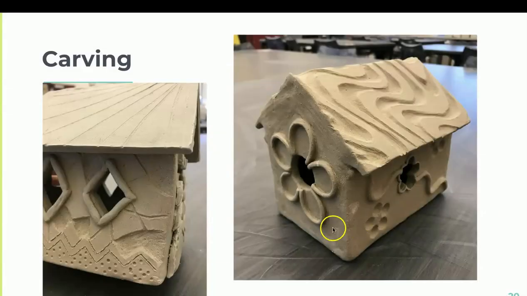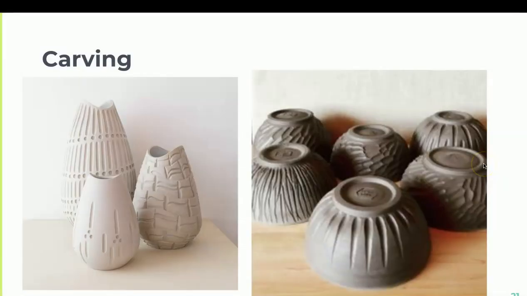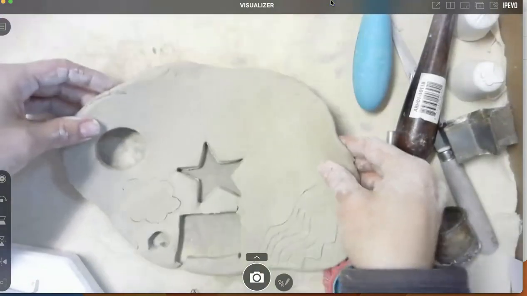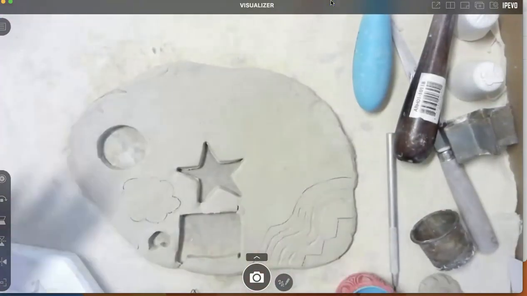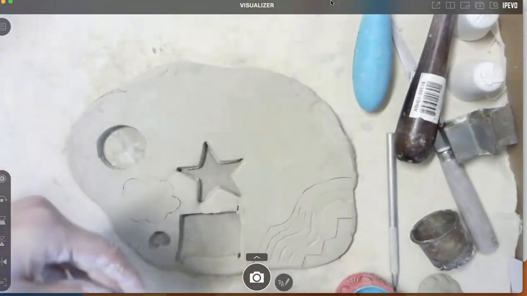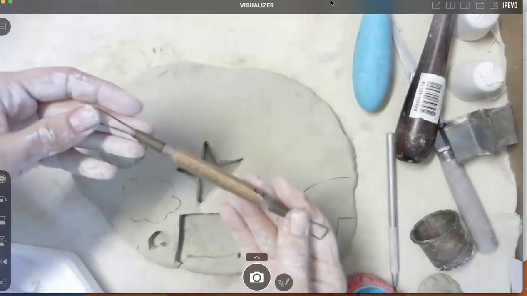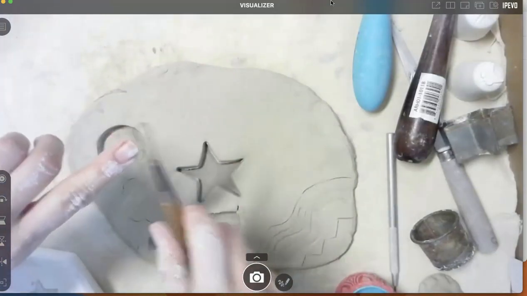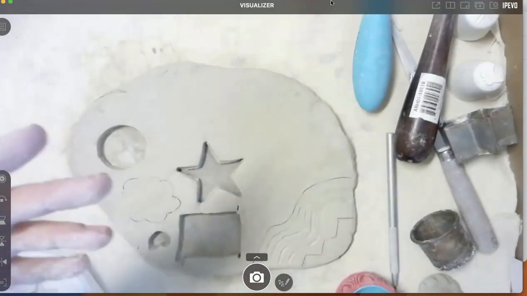So these examples here, this has shapes that have been carved out. This roof has areas that have been carved out. There's carved lines, as well as these edges of these bowls. Carving sometimes is easier to do when your clay is a little more leather hard. But I'm just going to show you on this example. So carving, you can use your ribbon tool, or some sort of tool that has a looped end, and literally you can carve out a design.